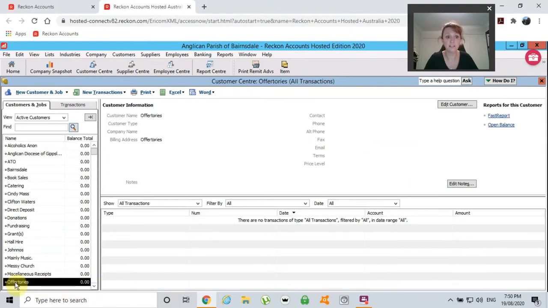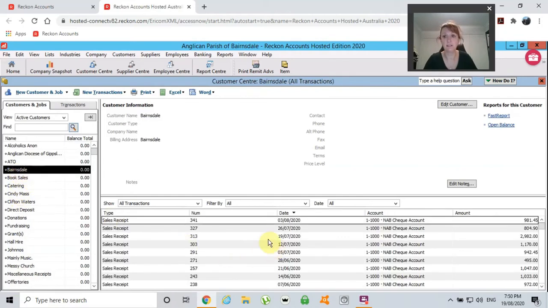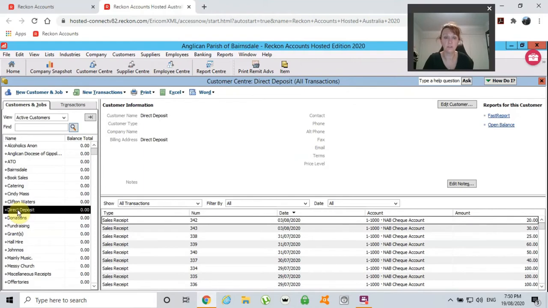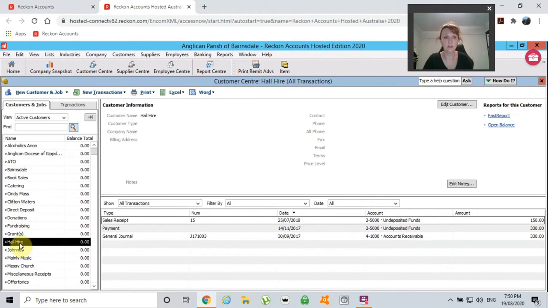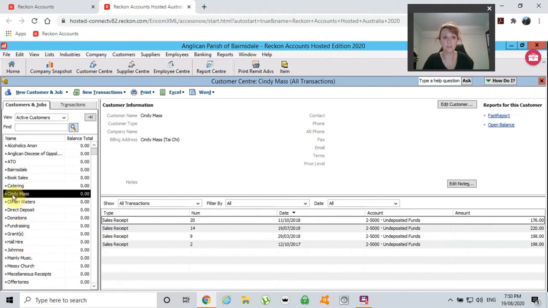So offertories, entering offertories would be a customer. We actually have Bairnsdale listed as a customer. So our offertory sheets, I call them sales from Bairnsdale. We also have direct deposit as a customer, so all of our direct tithing would go in there. Hall hire, should somebody hire the hall, I might choose Cindy. Cindy hired the hall a few times, so I actually created Cindy as a customer.